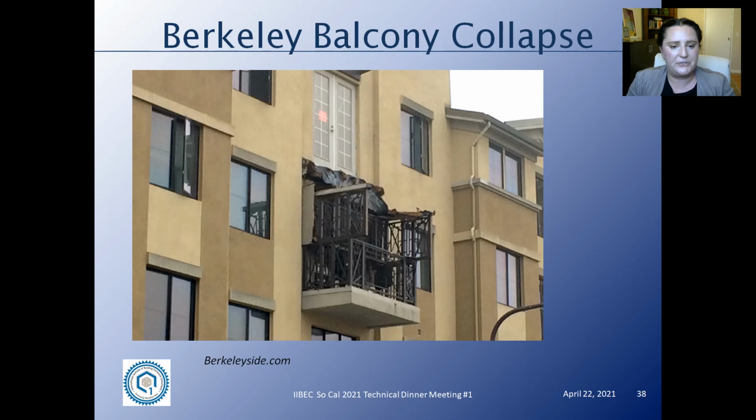So here's a very famous photo. This was all over the national news. And you can see the joists that were supporting the balcony have completely sheared, and this has now flipped over onto the second floor balcony here.